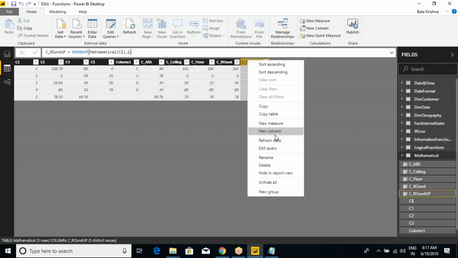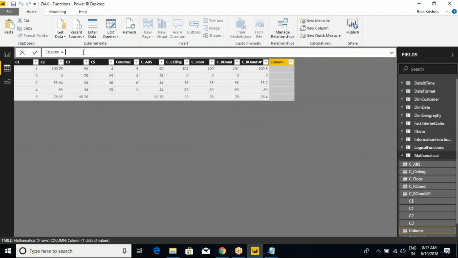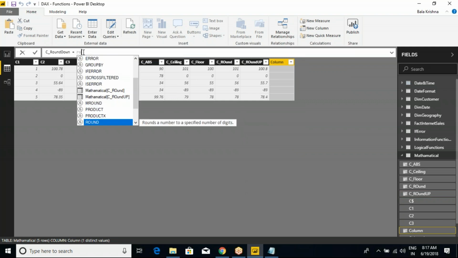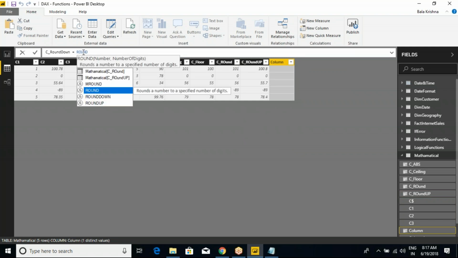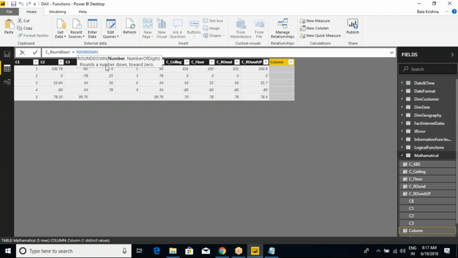Same way, adding a new column, C underscore ROUNDDOWN equal to. ROUNDDOWN rounds a number down towards 0. And ROUNDUP is nothing but rounds a number up, away from 0. For ROUNDDOWN, the column number would be C2, comma.